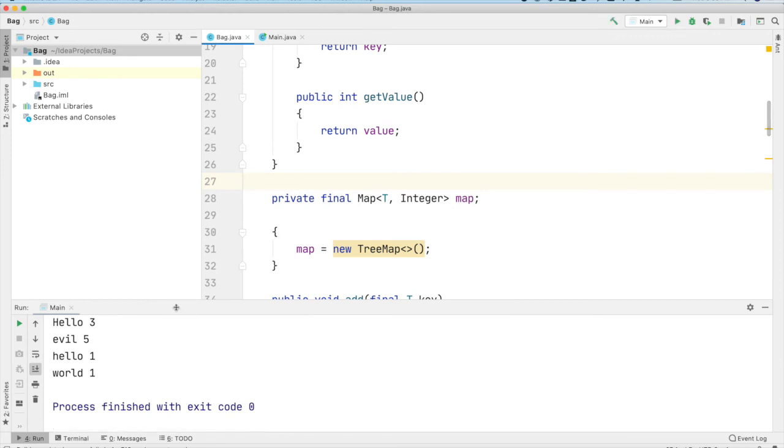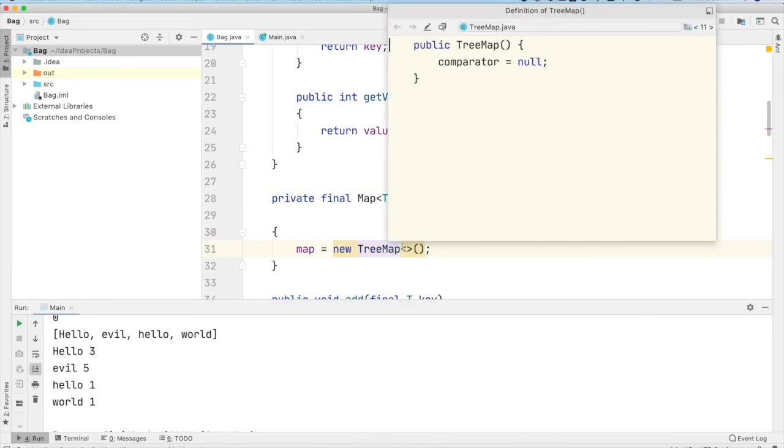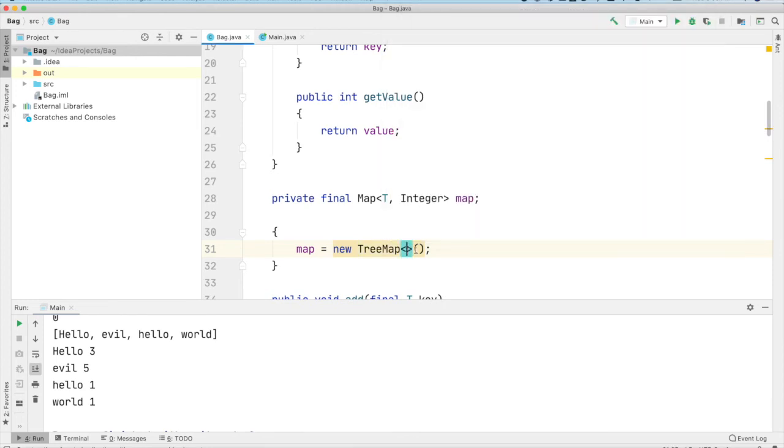So now we get them alphabetically. If we don't like that alphabetical thing, we can, again, in here, I think there is the ability in the tree map constructor to pass in a comparator, right? So we can do a case-insensitive comparison if we wanted to.